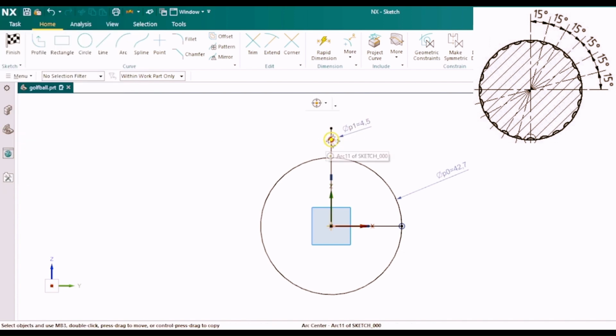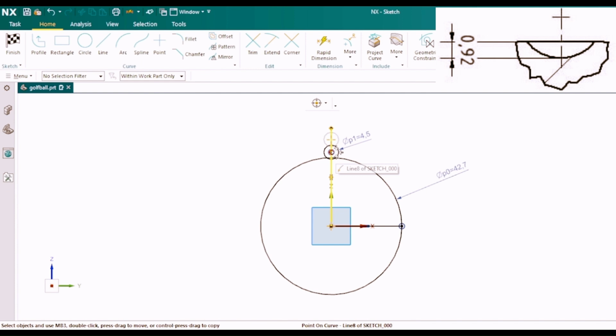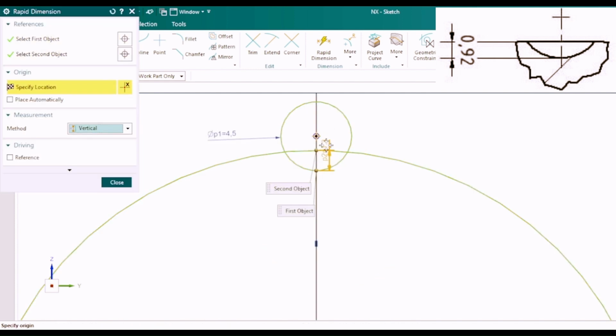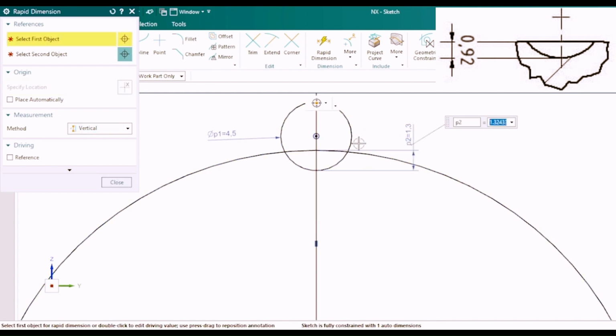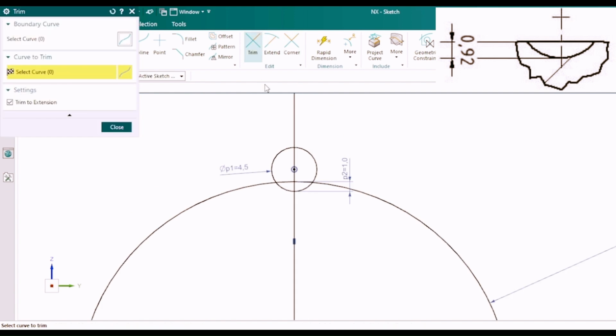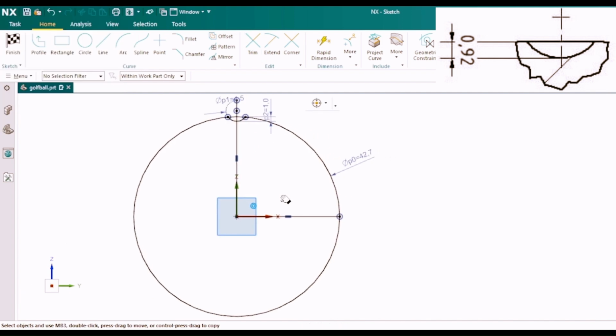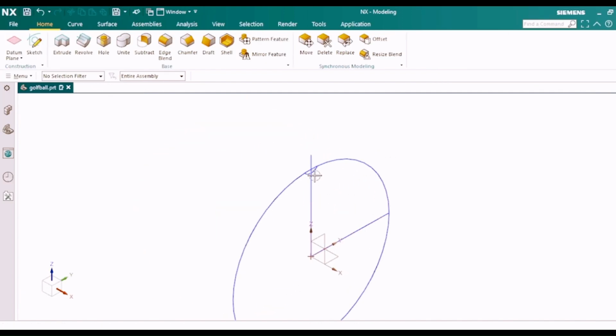Apply geometric constraints, like point on curve, to center the circle on the vertical line. Apply vertical dimension 1 mm. Trim the unwanted curves, as shown. Click Finish Sketch to complete the sketch and prepare for 3D modeling.